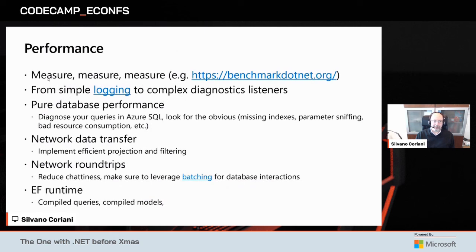First of all, it's super important to remember we always have to measure our database interactions. For example, there's a great framework called benchmark.net that everybody can use in order to measure their data access code performance, right? It provides you all the infrastructure to run meaningful benchmarks against your own data, against your own queries, right? And we just saw how to simply turn on logging for troubleshooting complex or problematic queries.